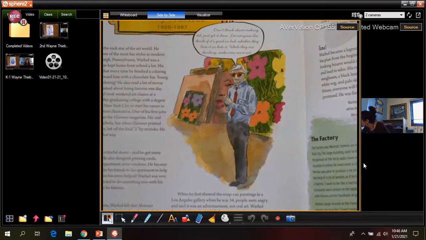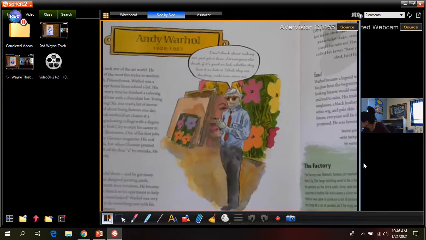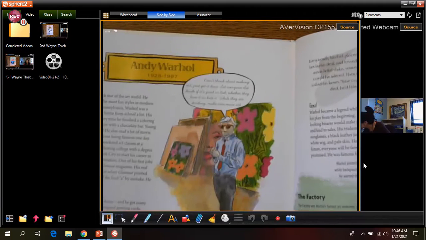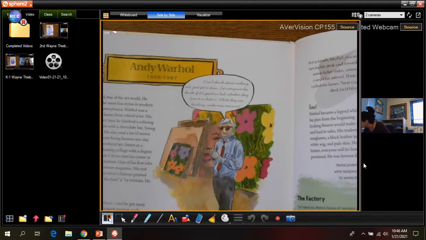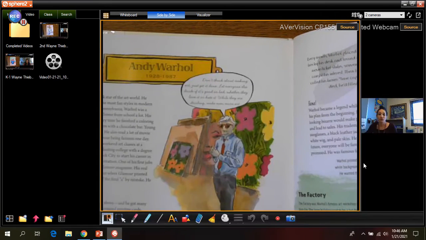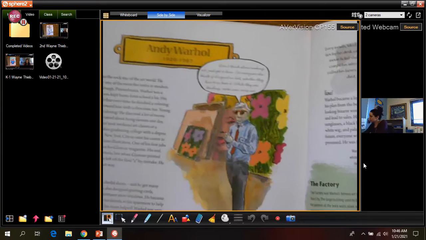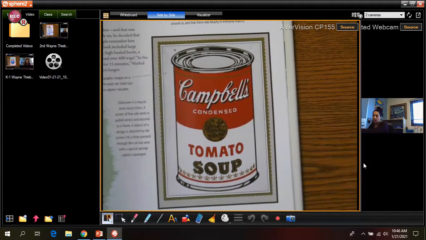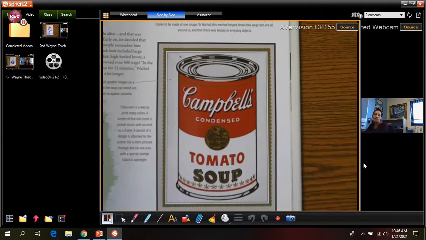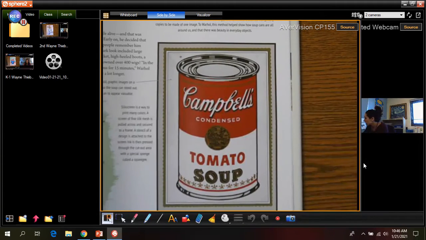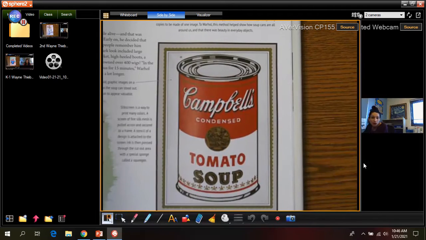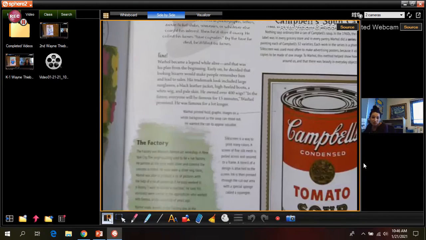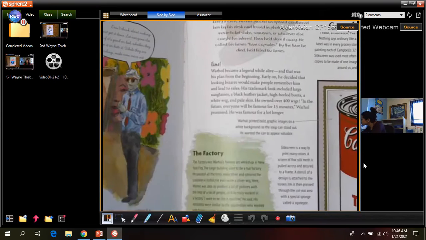There's a little picture of him. A quote that he said says, "Don't think about making art, just get it done. Let everyone else decide if it's good or bad. Whether they love it or hate it, while they are deciding, make even more art." So he loved to make art. Okay, so again, pop art, popular culture. This is one of his most famous paintings that he did. I know, it's just Campbell's Soup. But at the time, that was one of the super popular objects of that time, which I guess Campbell's Soup is still really popular. Do you guys eat Campbell's Soup? Sometimes I do.